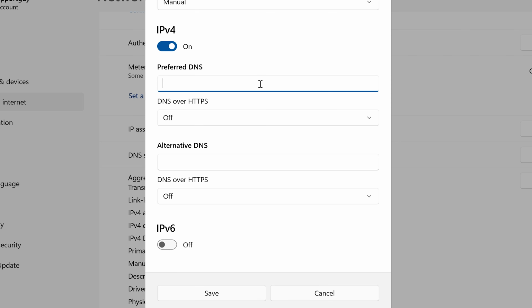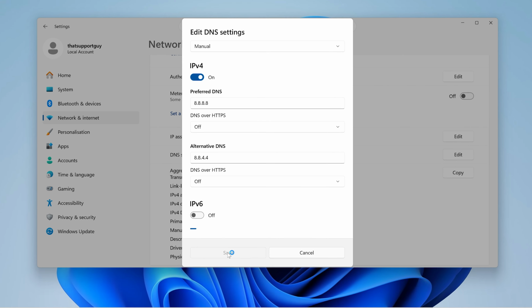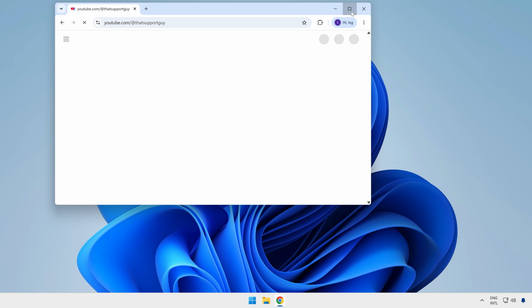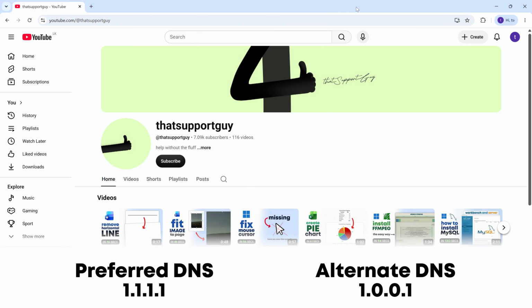Then under Preferred DNS, type 4.4.8.8 with dots in between them. Under Alternate DNS, type 8.8.4.4 with dots in between them, and click on Save. See if that worked for you. If not, try these DNS values as well.